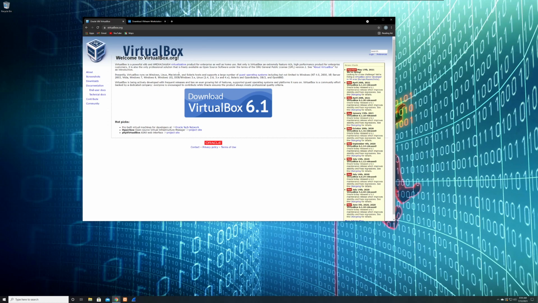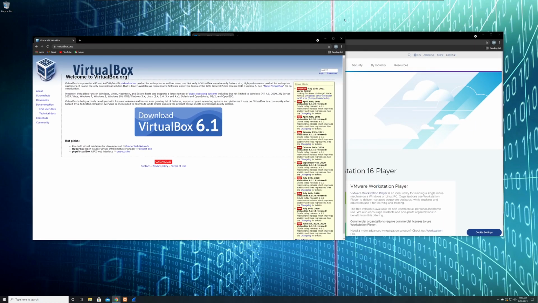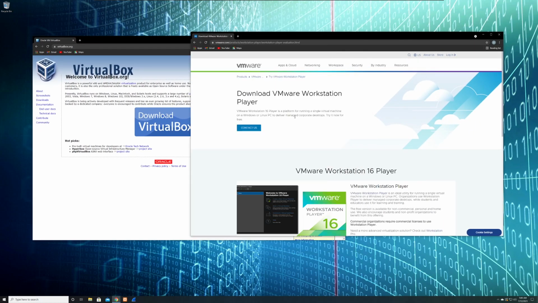Oracle's VirtualBox is 100% free. So this is definitely one option, and I do have this one. And then I also have VMware Workstation. There are pros and cons to both. My preference, honestly, is VMware Workstation. For me, it just seems to work better.